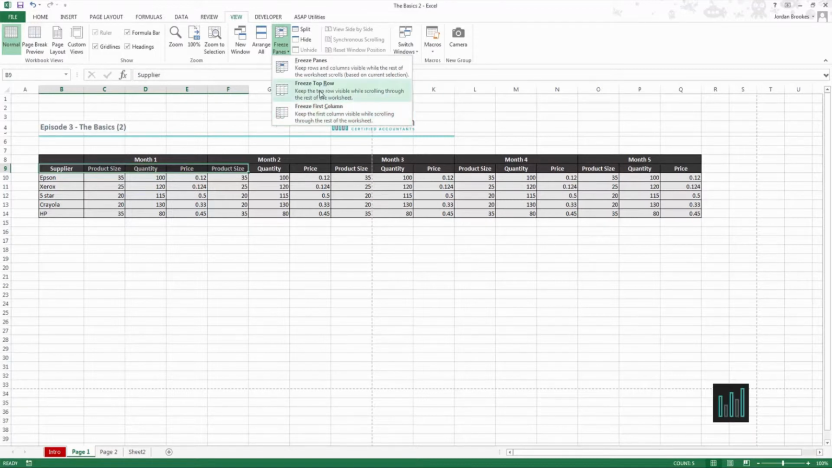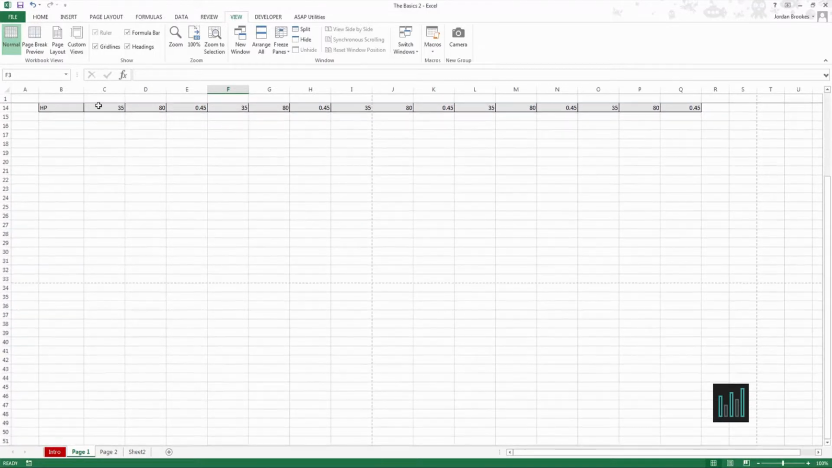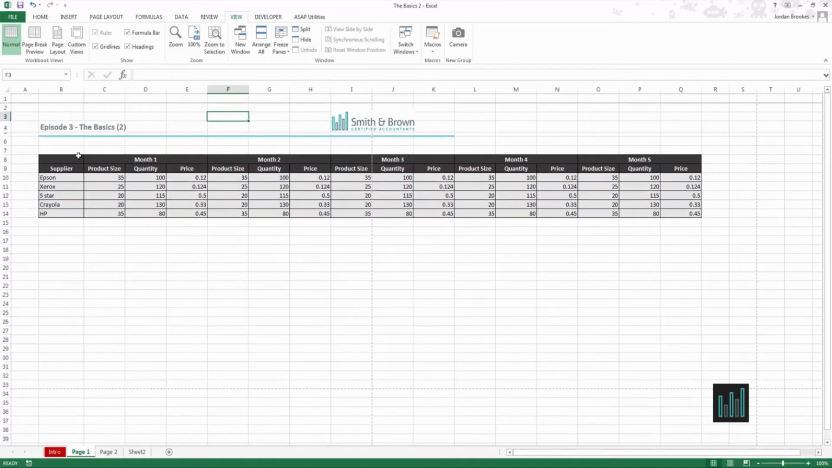So if we were to select freeze top row, for example, you can see that Excel puts a line here at the bottom of the top row which acts as your frozen point. So if I was to scroll down now, you'll see that number 1 stays static, but the rest of the cells scroll as we scroll. So for our example, this is not very helpful at all.